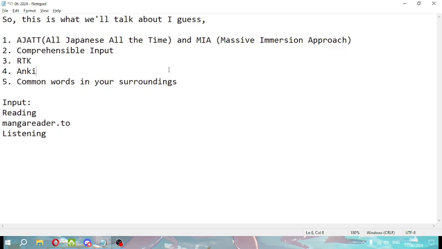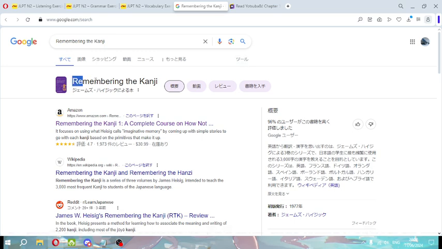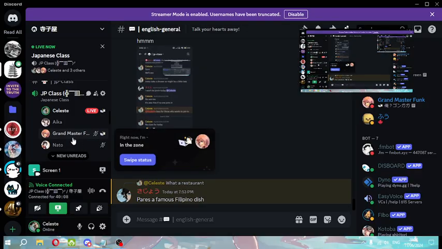RTK stands for Remembering the Kanji. Now, for this, I don't really have a lot of experience. RTK is this. There's the book, Remembering the Kanji. I never used this book, but I don't know. What do you think, Ethan from Grandmaster Pam? You got this book, right?